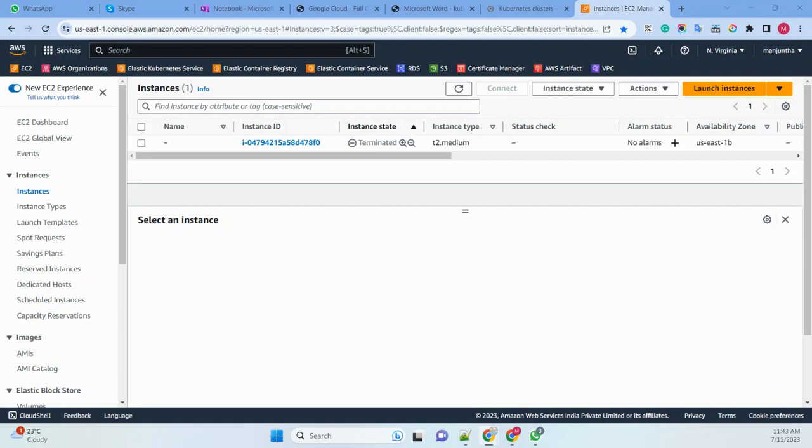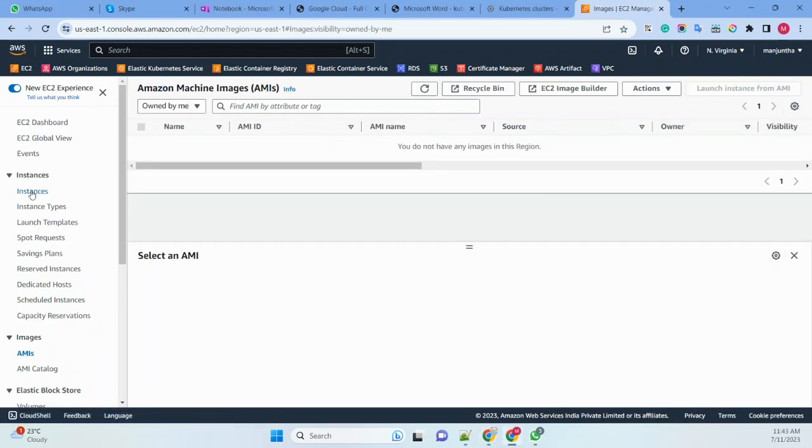Today I'll be talking about web servers and AMIs. How to create an AMI, how we can create a web server, how we can take the AMI image and transport it to a different region. So we'll talk about this topic today.